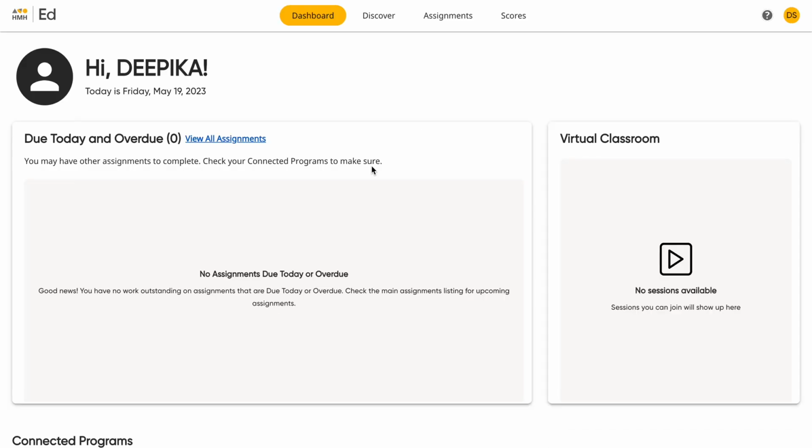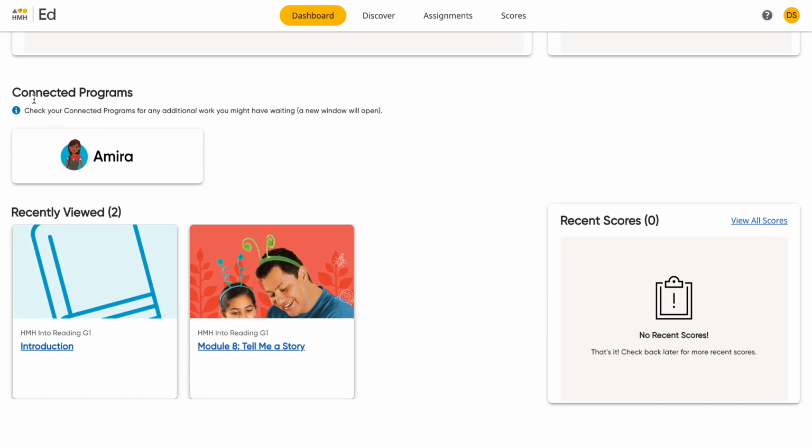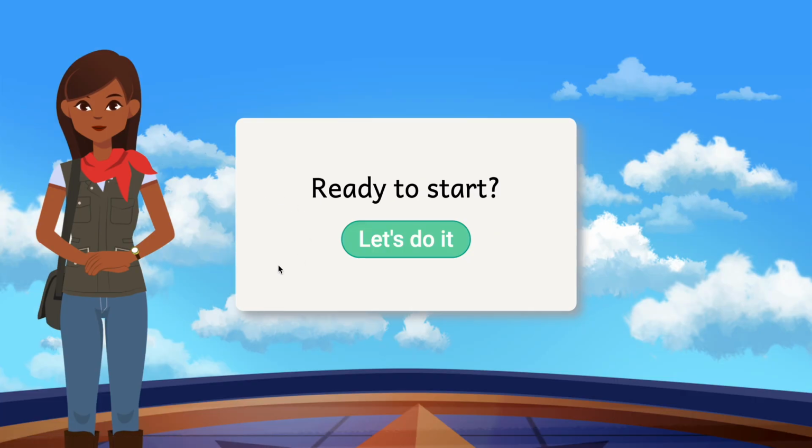Clicking on Amira, it brings you to the first page. It should say hi, whatever your child's name is. Scroll down, it says connected programs. Click on Amira, and it should get started.